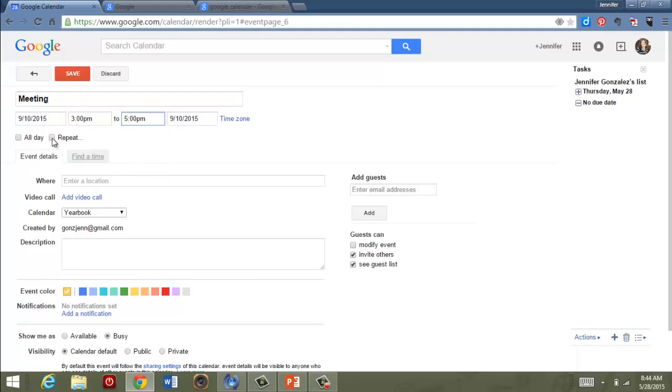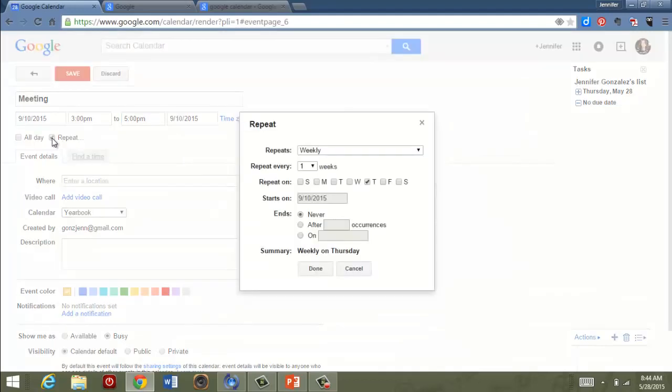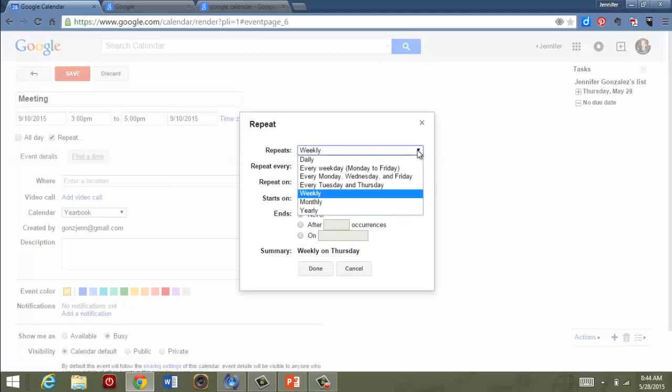And I'm going to click repeat. You can do events that are a one-time event or you can do repeated ones, and you can repeat them once a year, once a week, once a month. So let's suppose this is going to be a weekly event, but I have lots of other options. You can get really specific. Every 1 week, but if you were doing something every 2 weeks or whatever, you could have it repeat in whatever schedule you want.